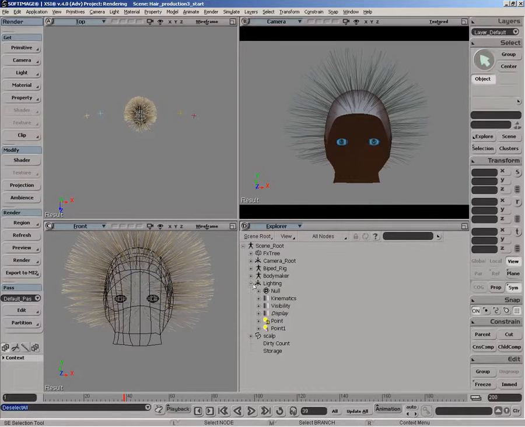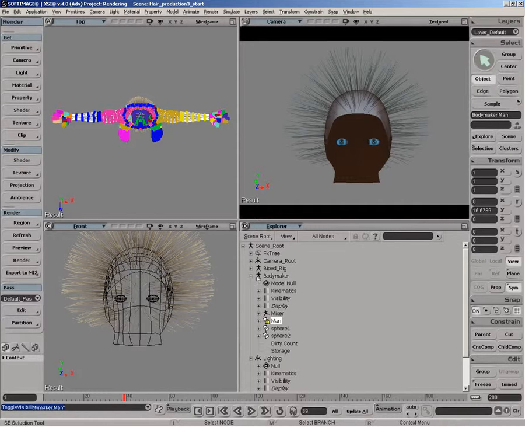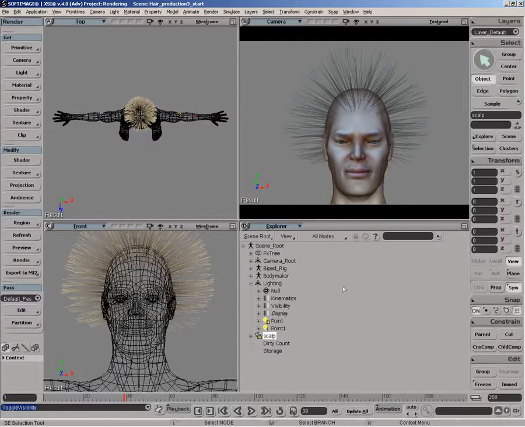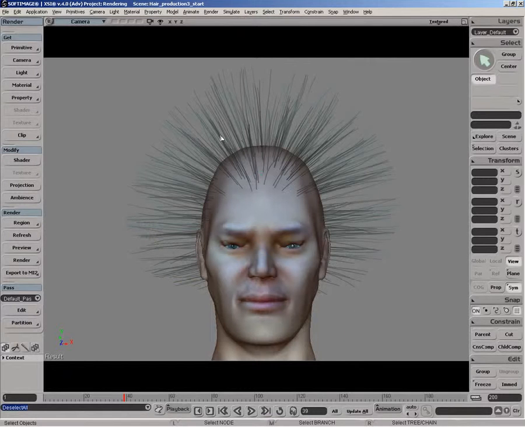So we'll just unhide the man, and at this point we can just hide the scalp object and keep it hidden, because we just want the character there as a reference to see where the styling's going. And the scalp, of course, at render time we don't need it, so it's fine to just keep it hidden now.